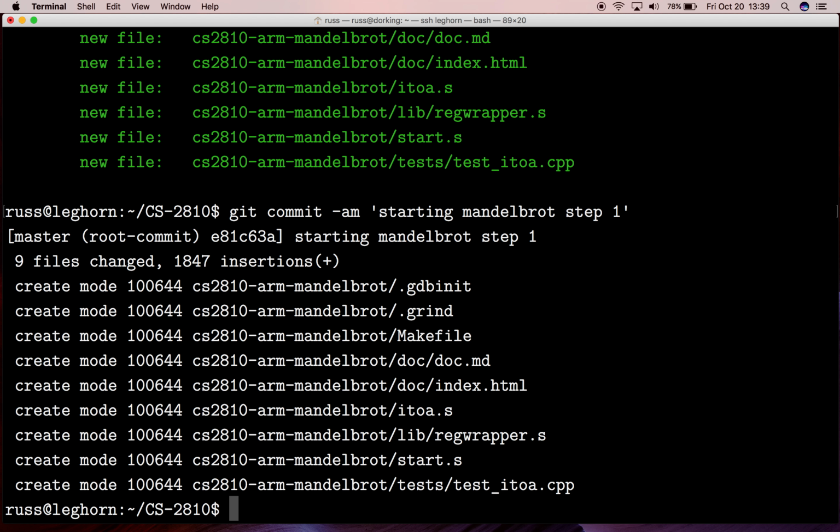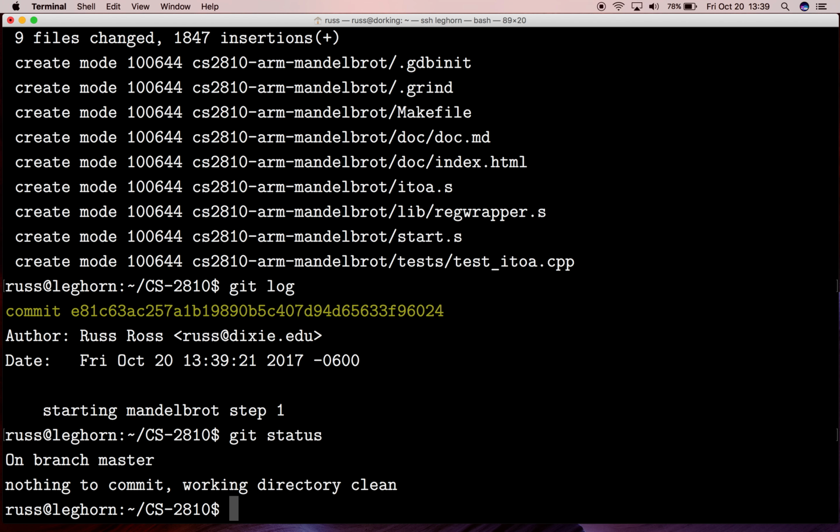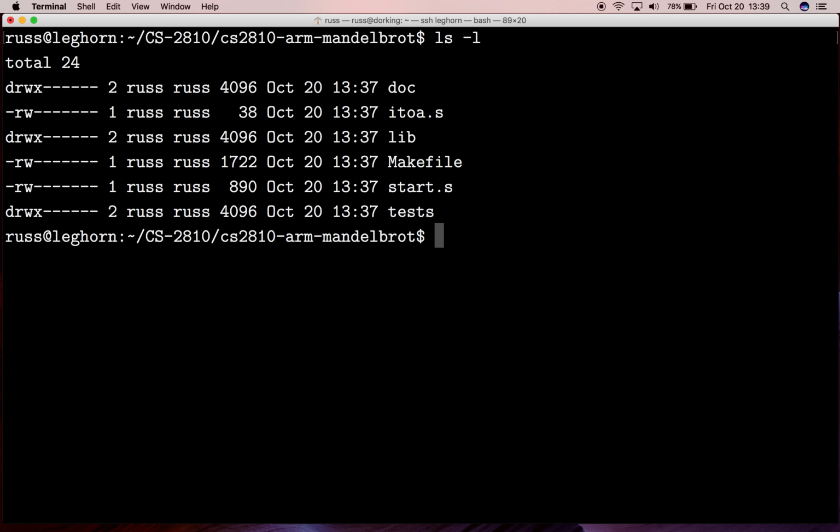So it tells me that it has created 9 new files and so forth. Git log shows me that step is now committed. Git status shows me that nothing has changed since I started working on it. So now I'm going to go into the main directory and look around. There are a few things to note.